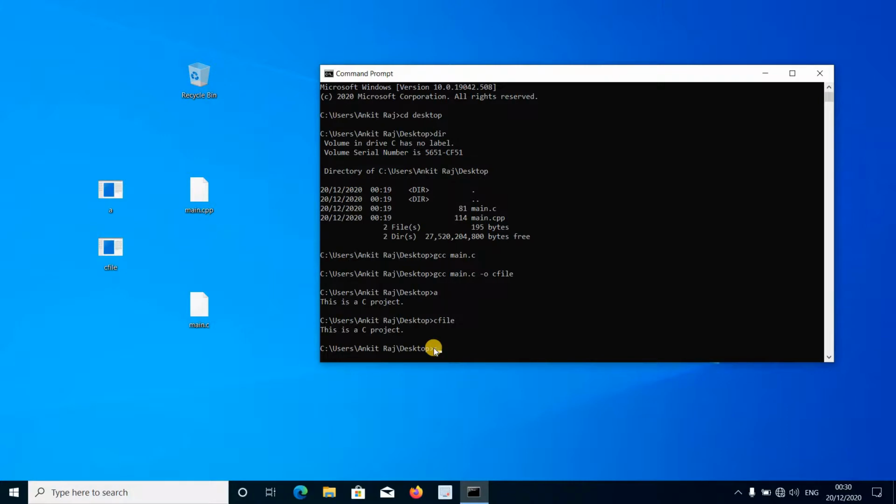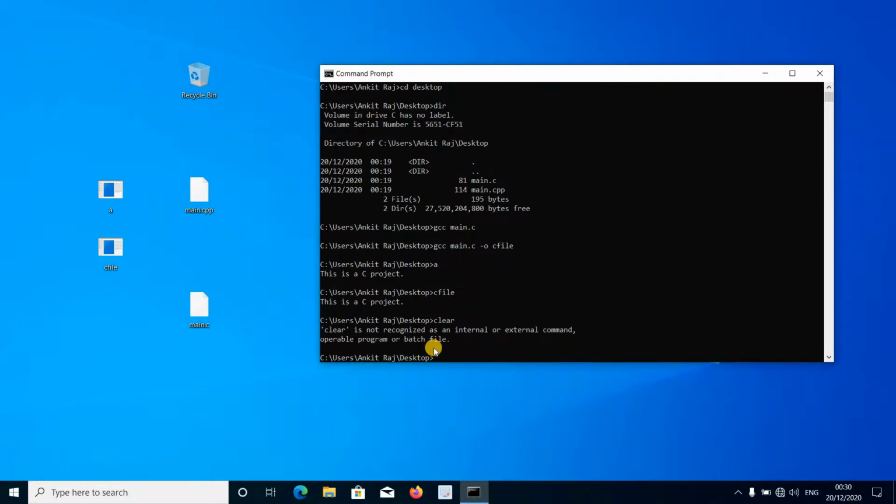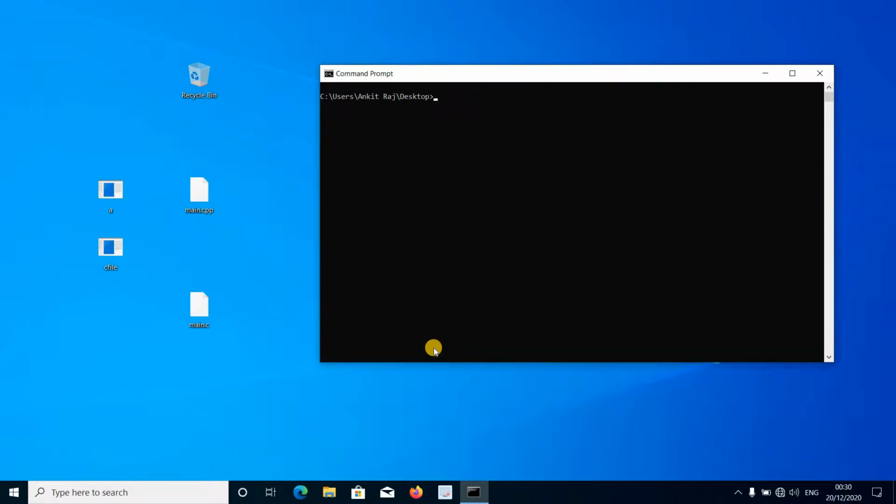Now let's clear the screen. Sorry, that's a Linux command. In Windows, it's cls. So cls clears the screen. Now I'm going to delete those files. Now we understand how to compile a C file, so we will learn how to compile a C++ file.